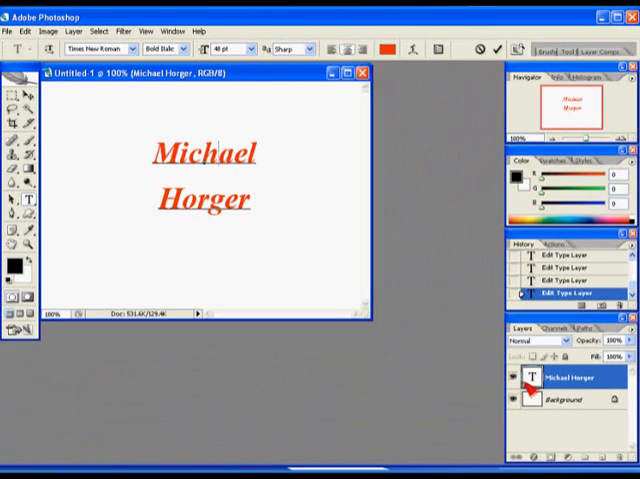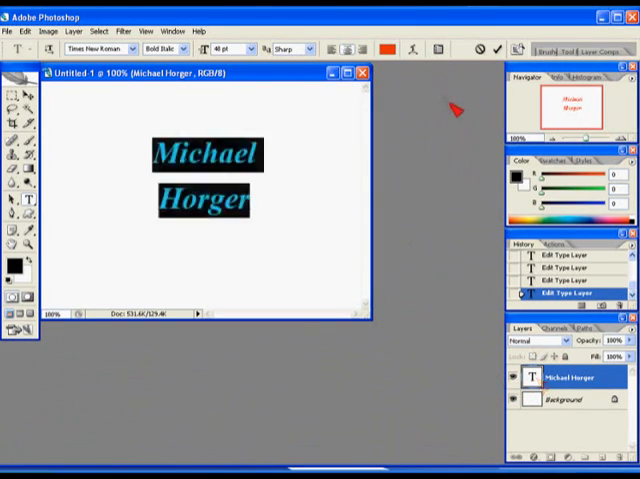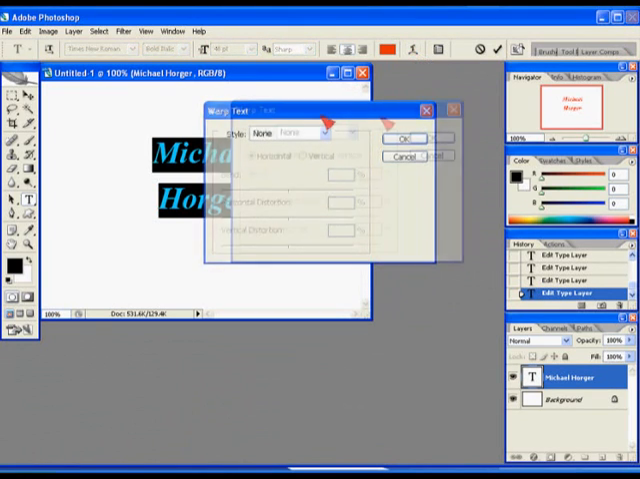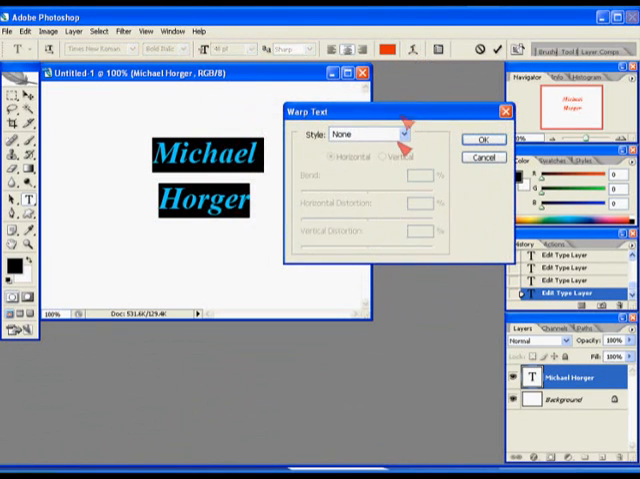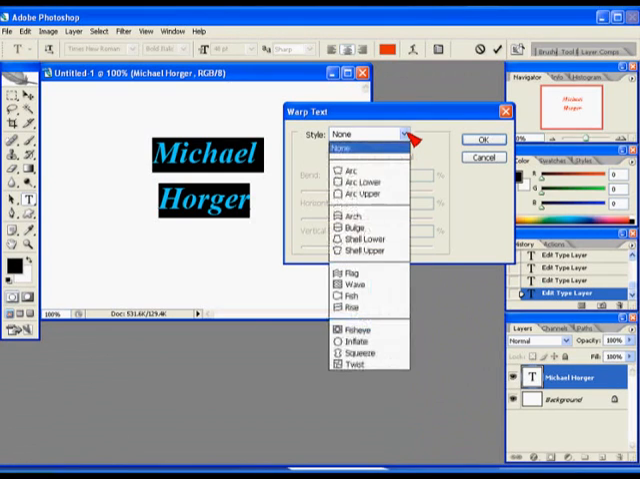Now we have a couple interesting icons up in the tool options bar. This T with kind of like the bended line under it, that is our warp text icon. Let me go ahead and click on that. I'm going to pull it over here so you can see what I'm doing. And you see right now there is no style. My style is none. But I have this whole drop down menu of things that I want to do.